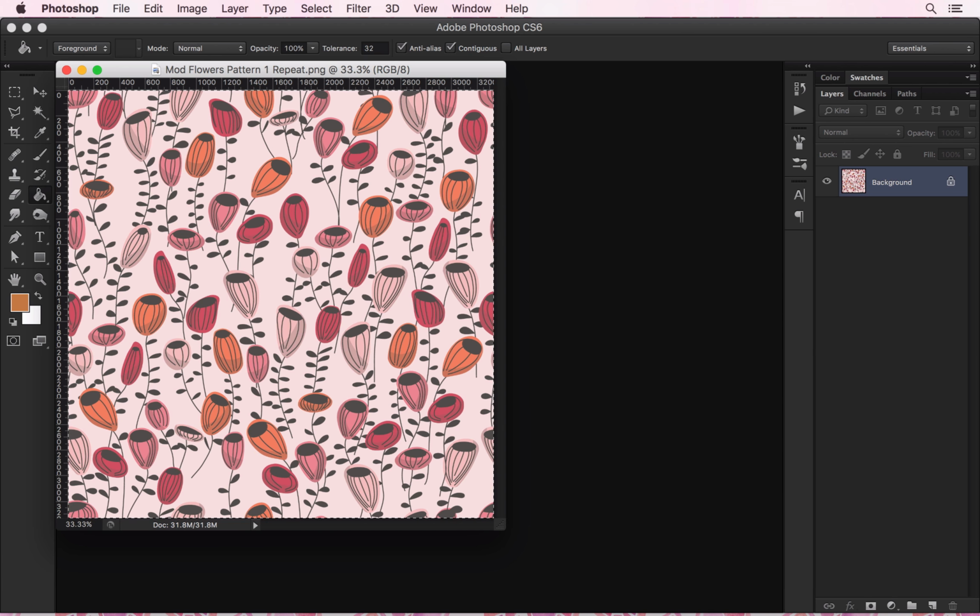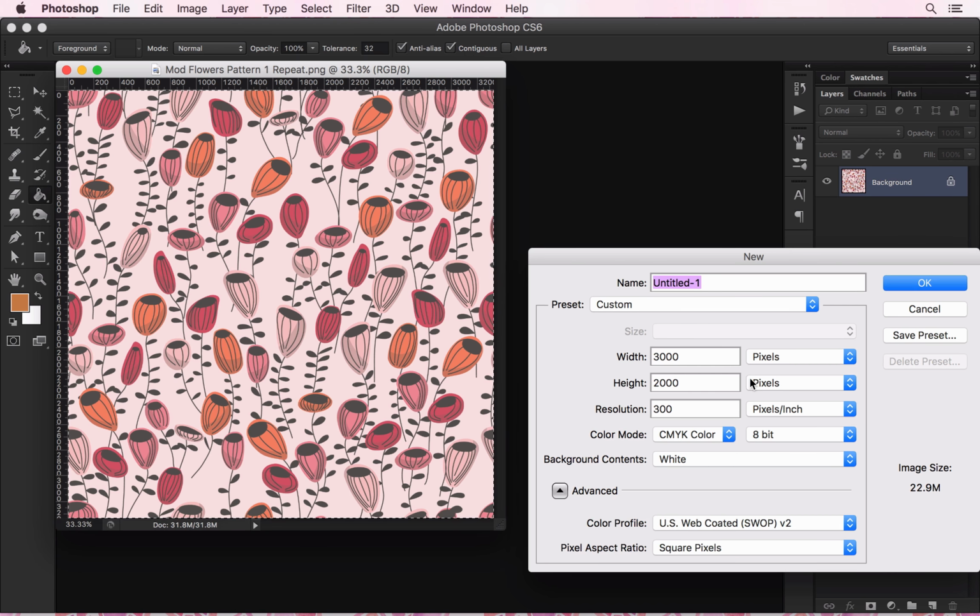From here, go ahead and hit Command N on your keyboard to start a new document. I'm going to change the units to be inches, so I want this to be paper size so I can go ahead and print it out on my printer and use it for scrapbooking. So I want to make sure the resolution is 300 pixels per inch if you're using this for print. Keep the color mode as CMYK color. Go ahead and click OK.